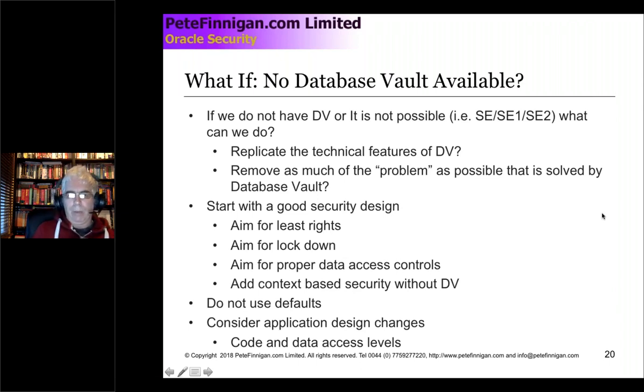What happens if you don't have Database Vault? So you can't afford it, you're on SE, SE1, SE2. What could you do? You could try and replicate the technical features of Database Vault. So try and re-implement it yourself. Hard to do, obviously. Or you can remove as much of the problem that is solved by Database Vault.